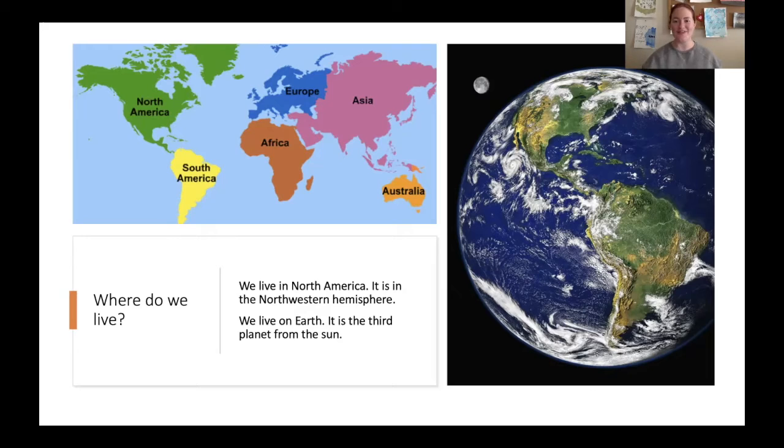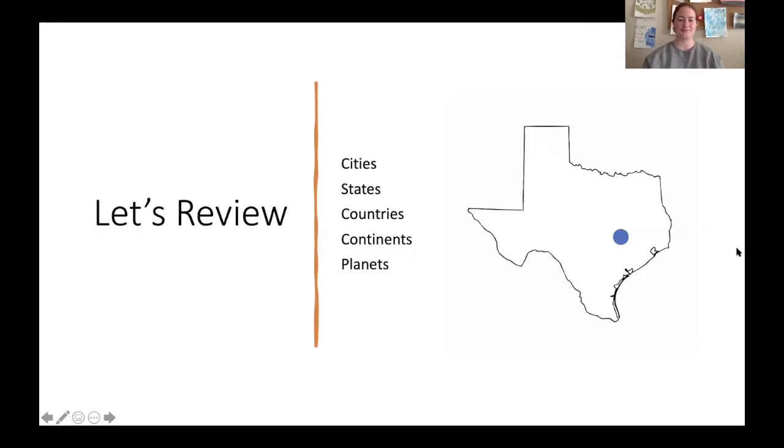Now let's go ahead and look at this globe, or this, it's not a globe, it's a real picture of the earth. Isn't that so cool? You can even see the moon in the background. So this is what Earth looks like from space. This is the planet that we live on. This is what North America looks like from outer space. Isn't that so cool? Here's another continent too. This one is South America. We don't live there, but maybe you visited there. So this is what Earth looks like, and I can see, oh, here's North America.